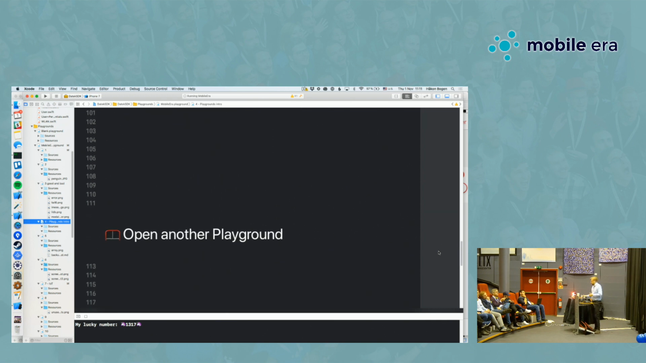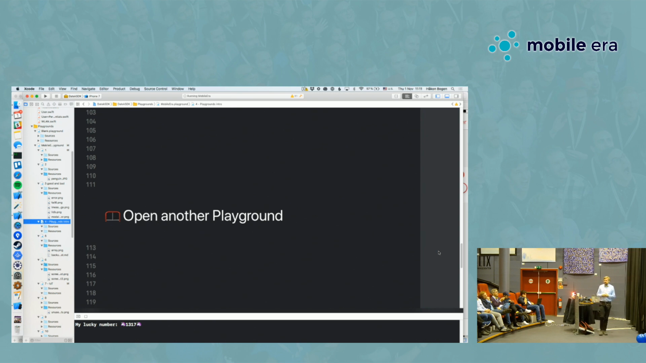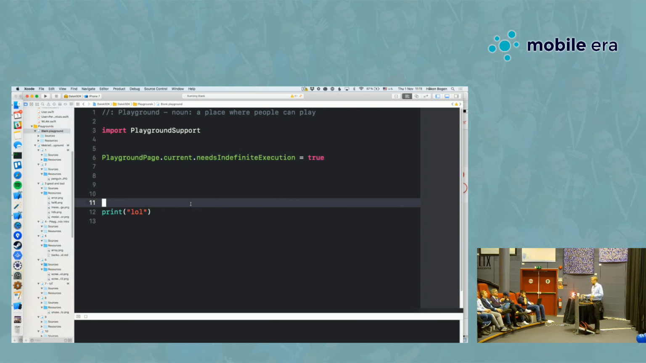One thing I also have found is that working is kind of contagious. So if you open another playground that works, it might cause the playground you are in to work as well. So just have a working playground all the time. So in these projects I have a blank playground, which doesn't have too much. I have a print statement that says lol, and that works. So it can be contagious to the other playgrounds.